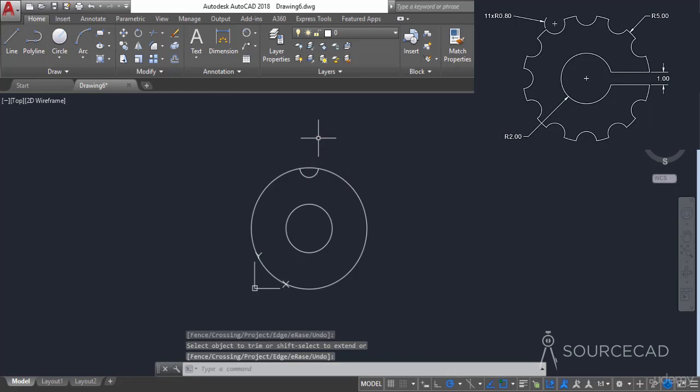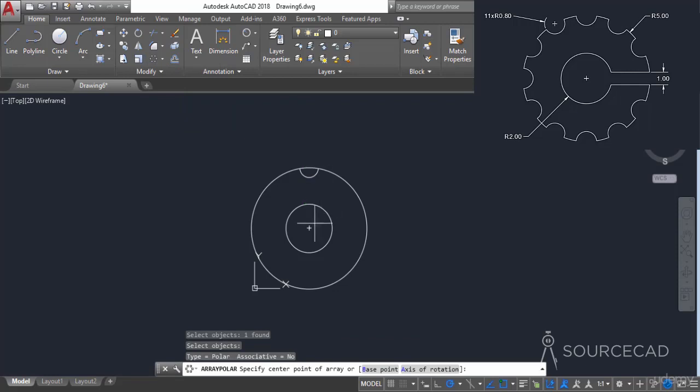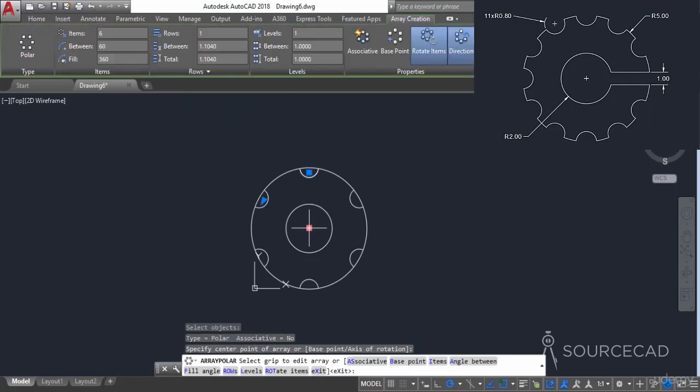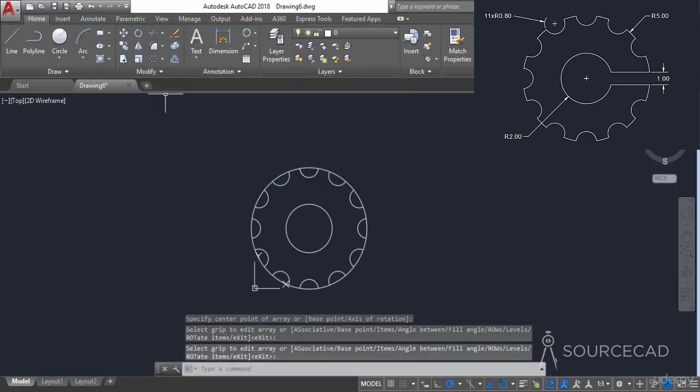Now we need to make the array. So go to the flyout here and select polar array. Now click on this part, press enter, and now click on the center, which is here. So in this drawing, we have 11 instances, and in total we need to make 12 instances because one of that is removed and the groove has been made instead of that. So I'll select here 12 as number of items and press enter. So here we have it. Now make sure associative is unchecked and then click on close array.